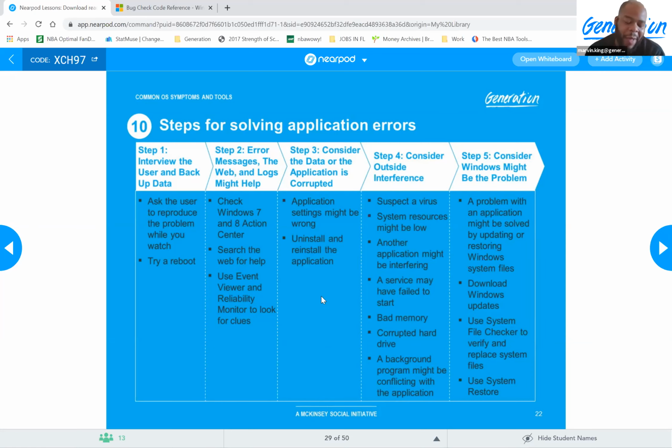We talked about other applications not meshing well, a service not starting, memory, or a hard drive being bad or corrupted. So there are several things that could go beyond just the application not working. Something else could be causing it. Okay, and number 5, consider Windows might be your problem.